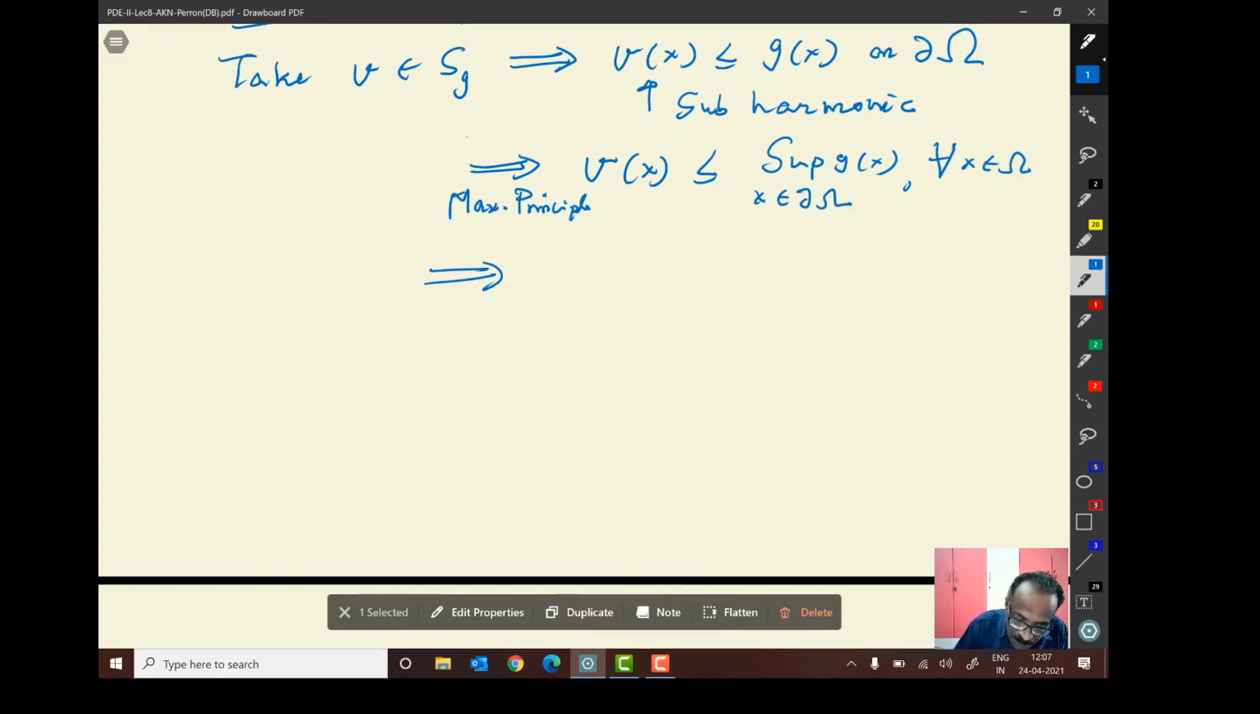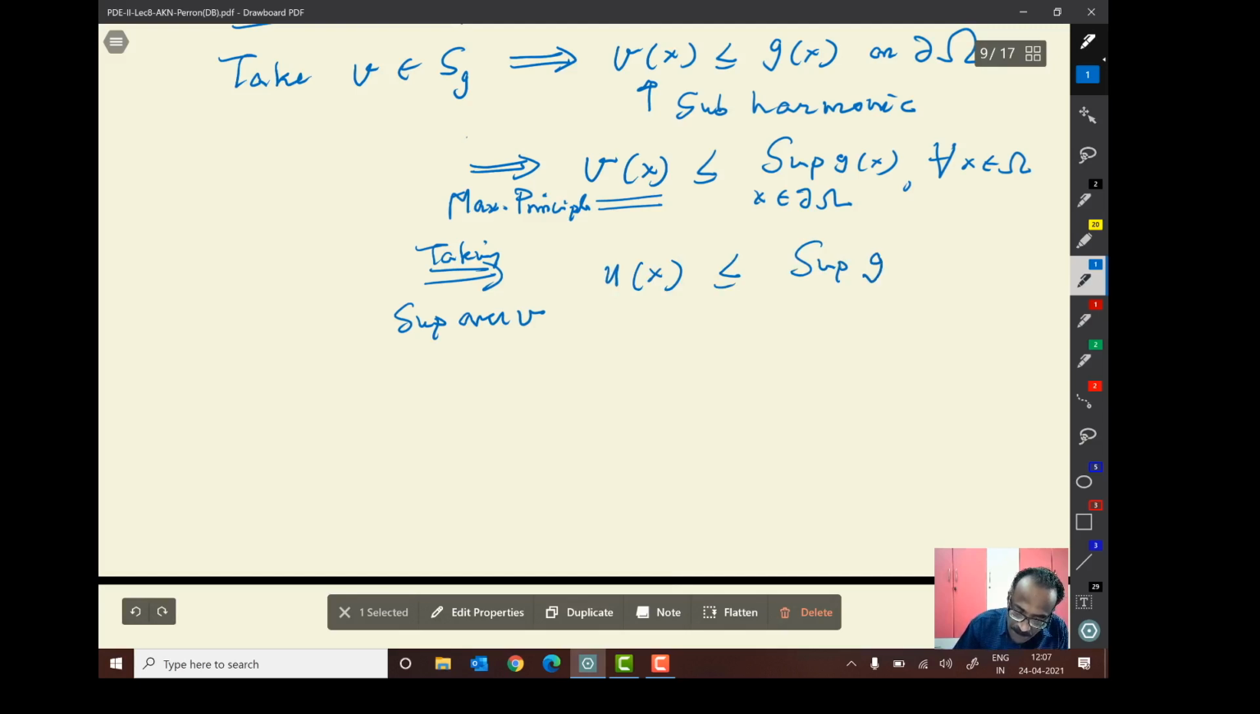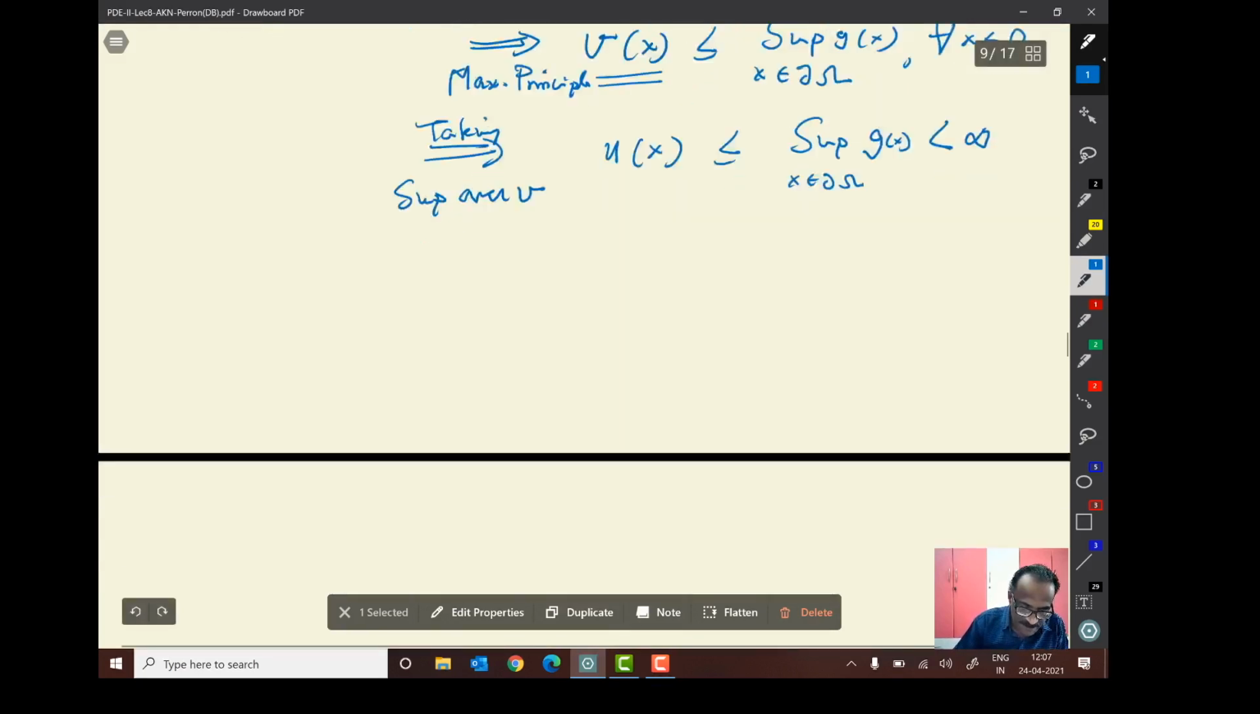V is arbitrary, so taking the supremum over V, this is true for any V. Taking the supremum over V, you get U(x) is less than or equal to the supremum over G, with x in ∂Ω. This is a finite quantity, so U cannot be plus infinity. So that's the first step.